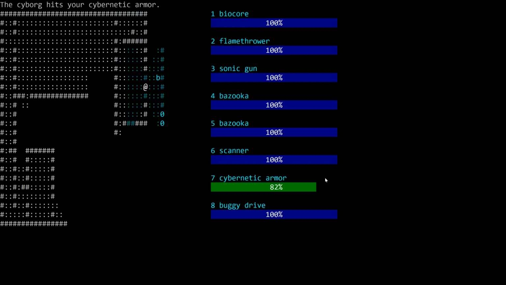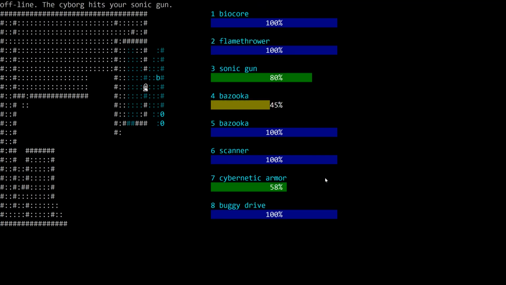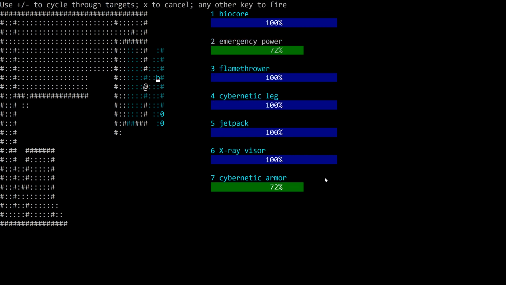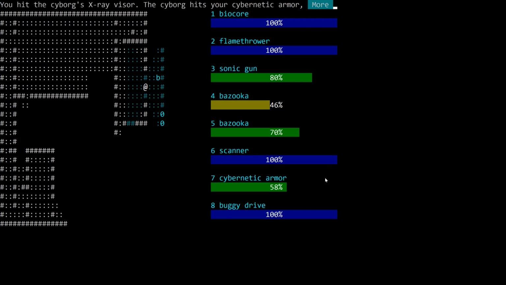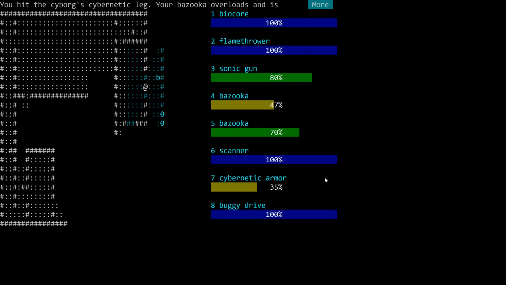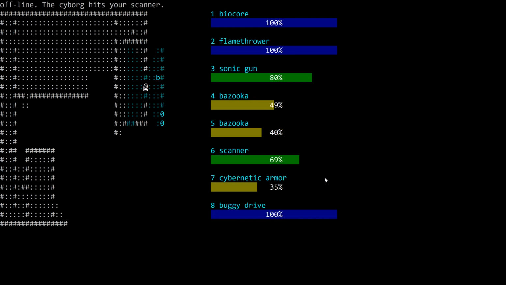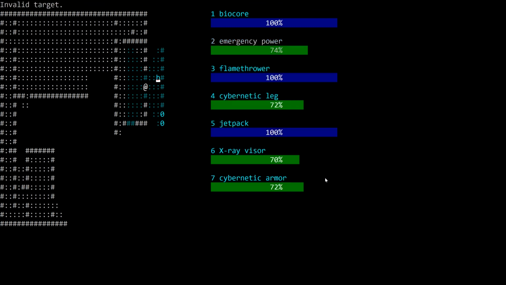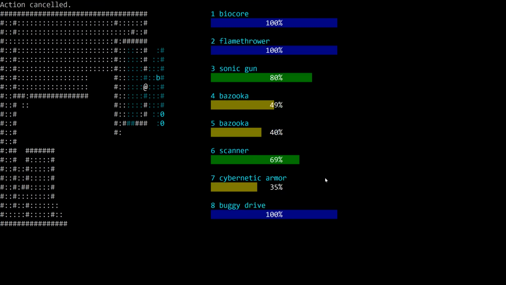Those guys are terrifying. Let's kill it quickly with our bazookas. We hit its emergency power. It hits our cybernetic armor. Same bazooka. We hit its cybernetic armor. Our bazooka overloads. Second bazooka. We hit its x-ray visor. Fuck, it's knocked our armor off. We gotta be a little careful here. Maybe a lot careful. We're not hitting the... let's try, oh, this only goes two squares. Let's try the flamethrower.